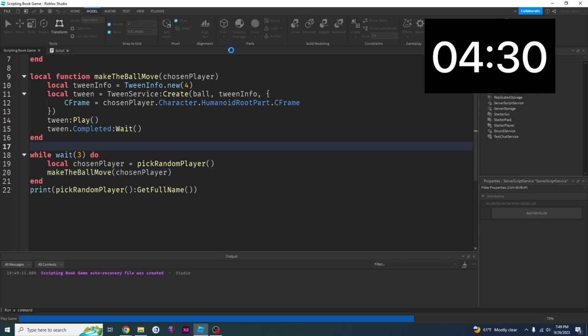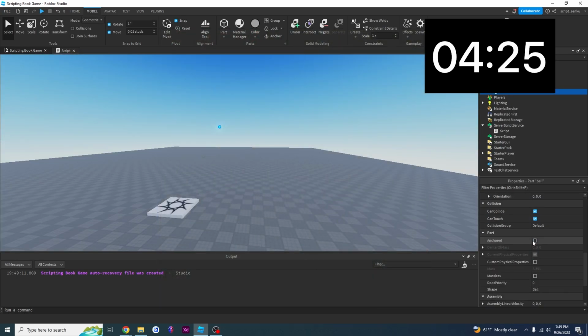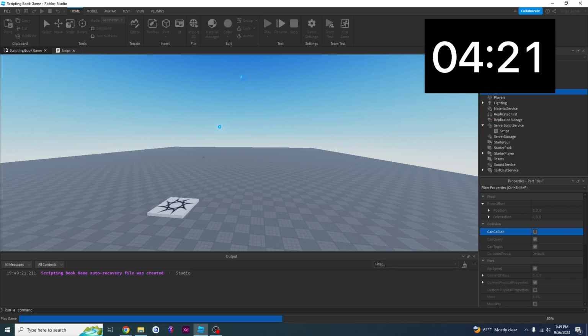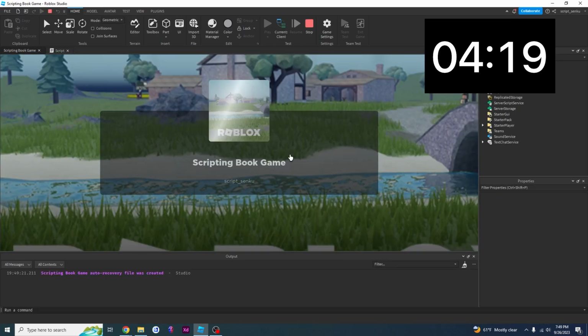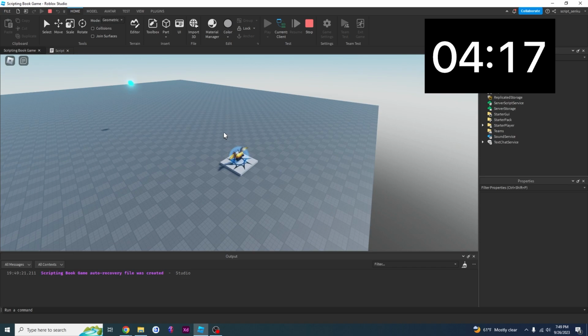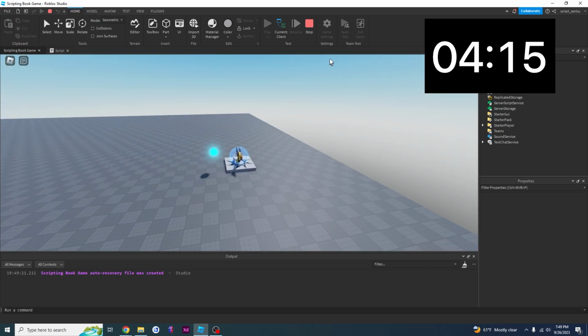Okay, ball, please move to me. Oh wait, I forgot to anchor it. Okay, I'm going to take my ball, I'm going to anchor it, and I'm going to set can collide to false just to make sure that random issues don't arise. Okay, so 3 seconds later, there's the ball. Yes, it's moving. Yay! Okay, that's awesome.